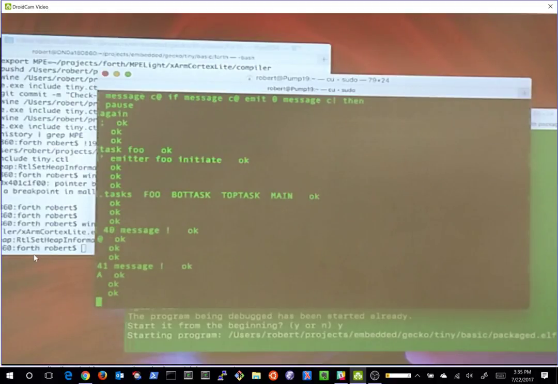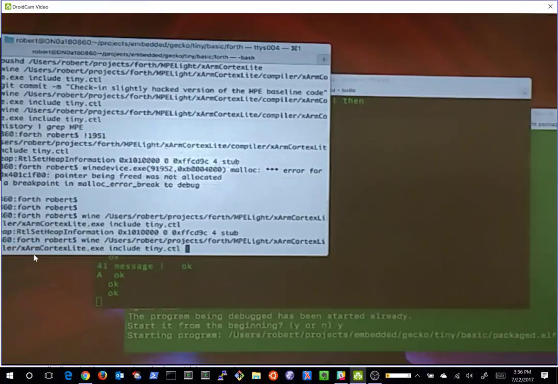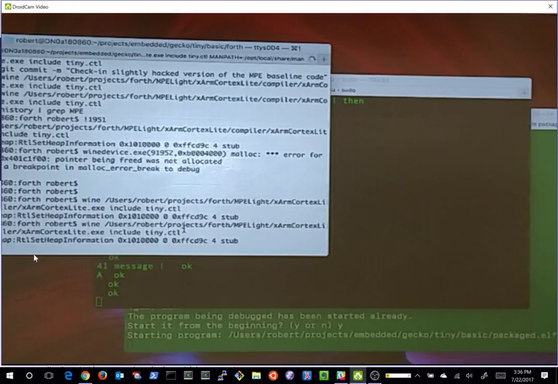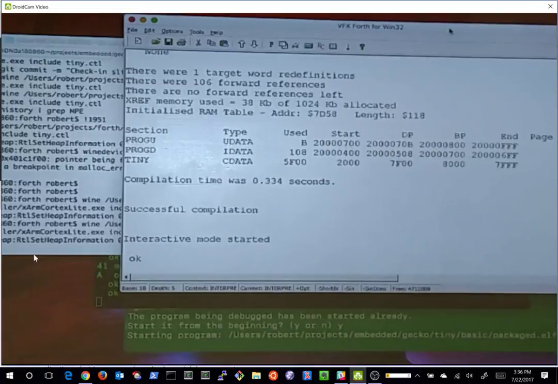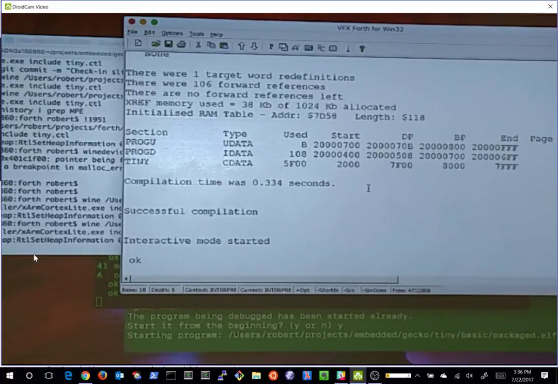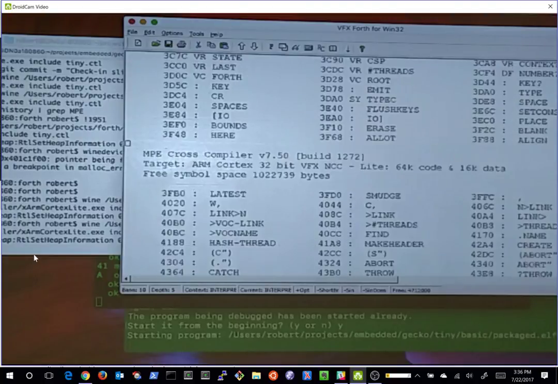So the other thing that came up was MPE. These demos are with MPE's light compiler, and it runs under Wine. So this is what the process looks like for these guys. You have to include a control file. These things are all published. You crank up this is MPE's light compiler that you can just go get off the internet. So it compiled all my code. Here's all the words that got defined, created, etc.